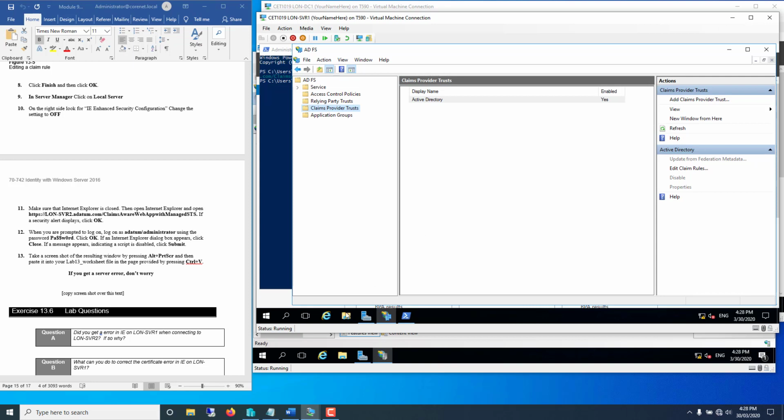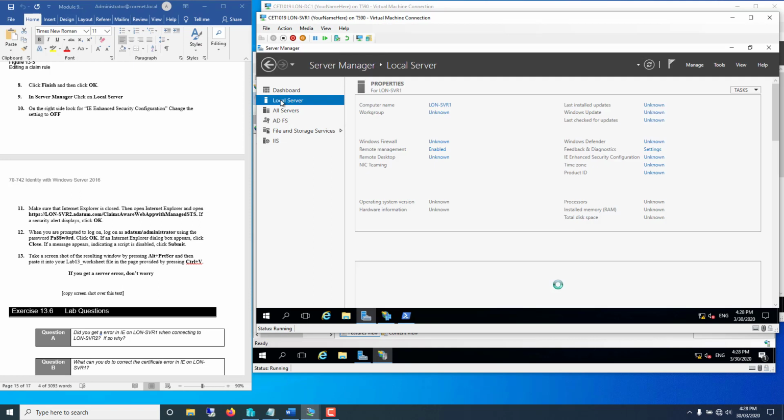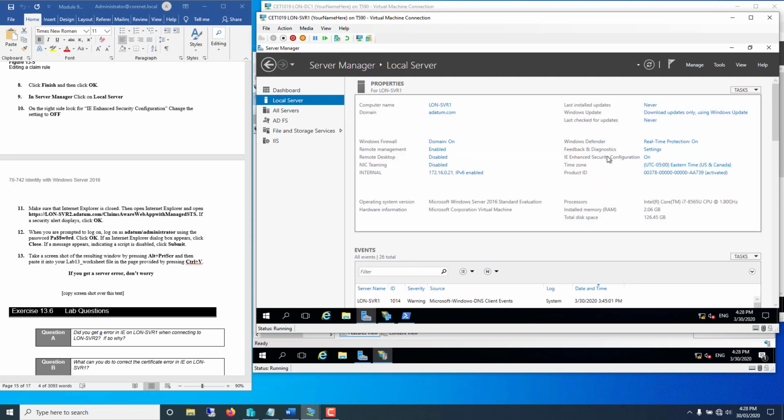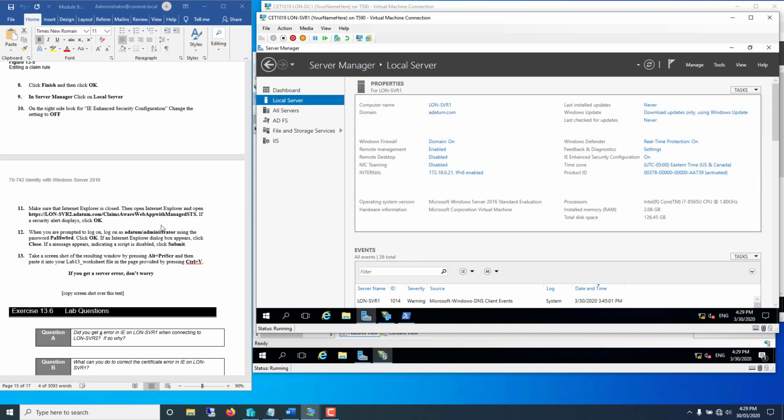And now what we're going to have to do is go over here and go to local server. Now see this IE enhanced security configuration? That's what winds up giving all the warnings and adding, and it's a real pain in the butt. So you have the ability to turn it on or off. We're going to turn it off. Okay, so making sure that Internet Explorer is closed, which it is. Now we're going to open up Internet Explorer and we're going to put in this particular path.